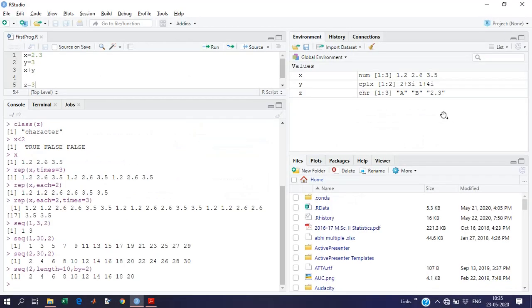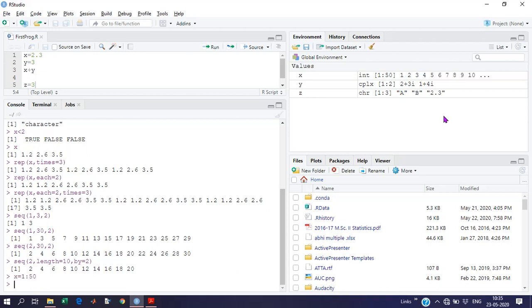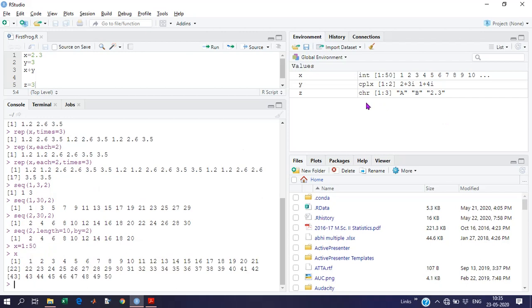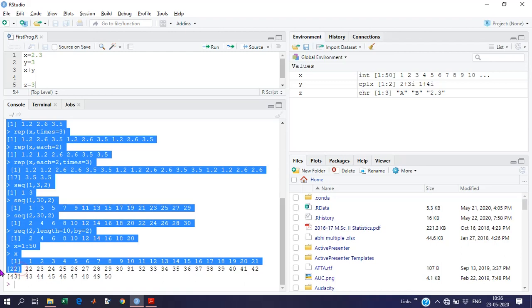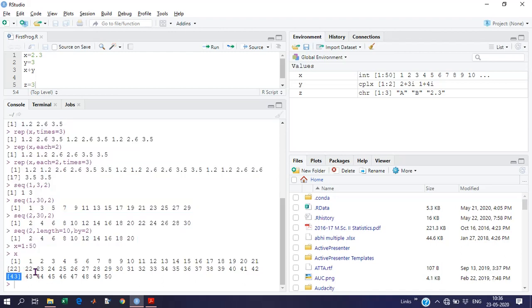Suppose we have a sequence of x is equal to 1:50. We have to print it. X is equal to 1 to 50. Observe that the index of this first element is 1. So in square brackets they have given the index here. For 22 the index is given, for 43 the index is given. So only for the first element in each line its index is given in the console.